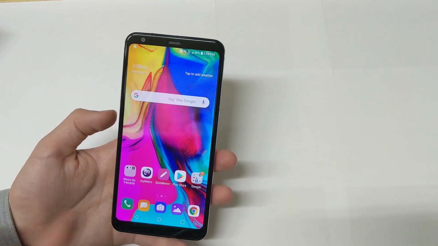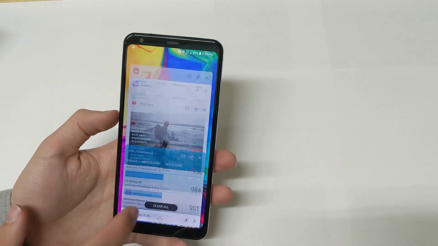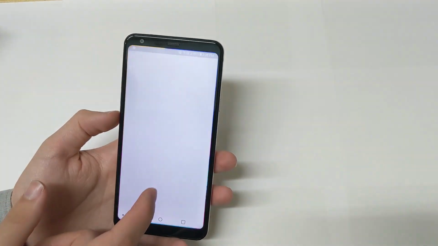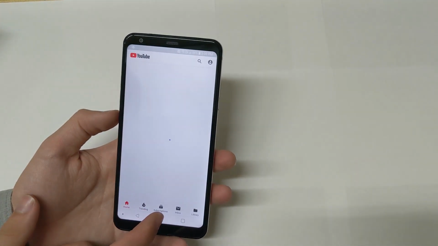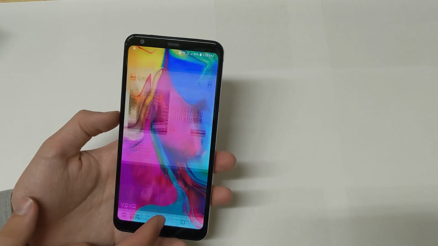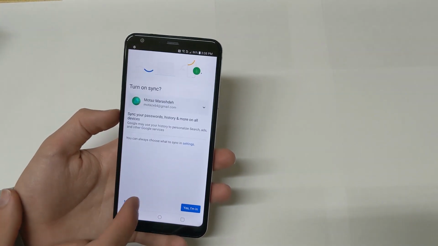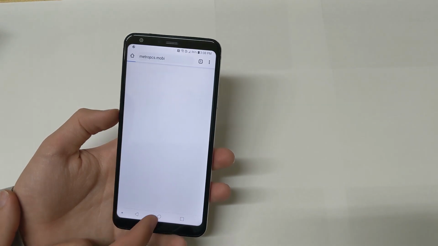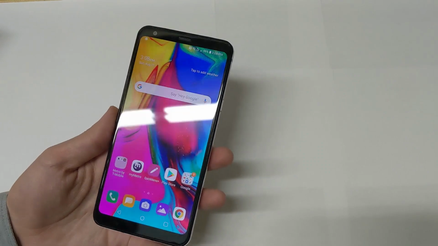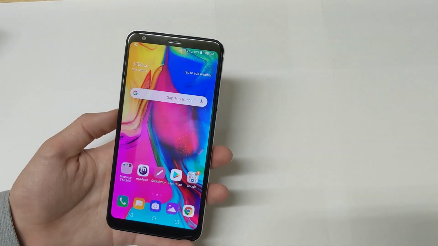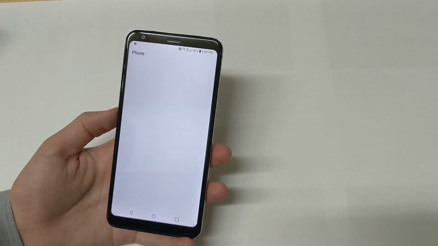And as far as RAM management, let's go ahead and test that out real quick. So we opened up a couple of apps. Let's open up some more. Did I open up the YouTube app? Okay, and open up Google Chrome. Now let's test out the RAM management. So we'll start again with the phone app.